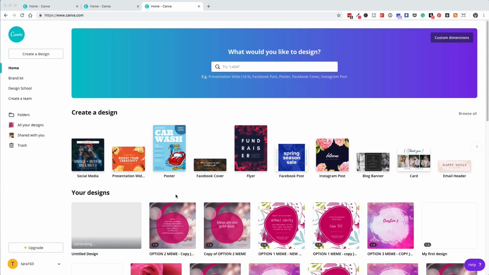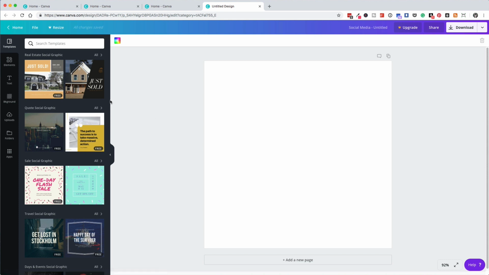So I'm now in canva.com and this is completely free to use as a tablet and phone version, and this is the desktop version I'm using. So I'm going to choose social media as my size. But you can obviously choose something different if you want. It gives me a square. There are templates here, but we're just going to start with the blank here.